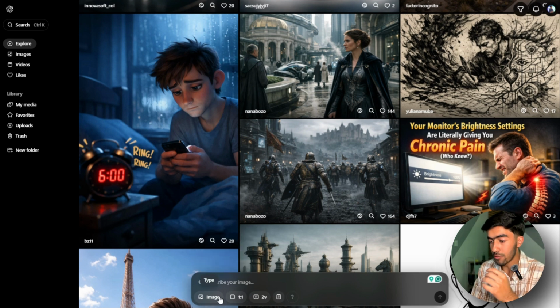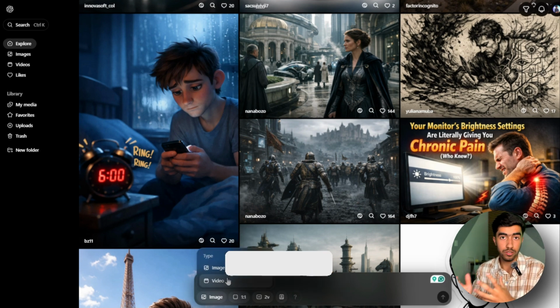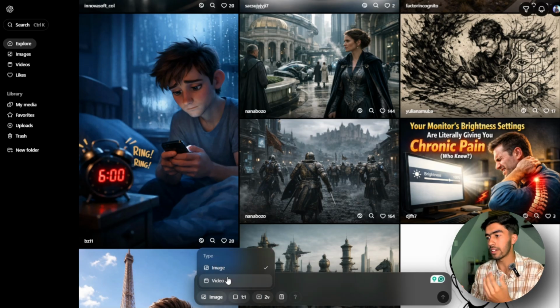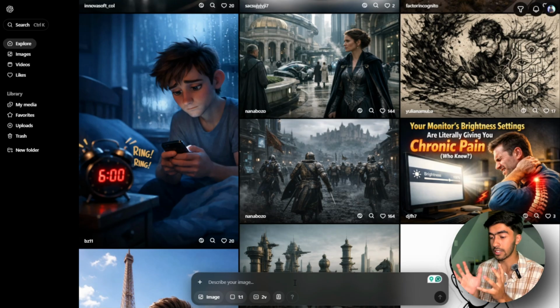Down here you have type, so either you want to generate an image or a video. Because I'm using the free version, I won't be able to generate videos for you today, but because Sora is very identical to ChatGPT, no matter what prompt you use, you can use that prompt for an image or a video as well. But for today, it's just an image. If you want to generate videos, it's the same process as generating images.